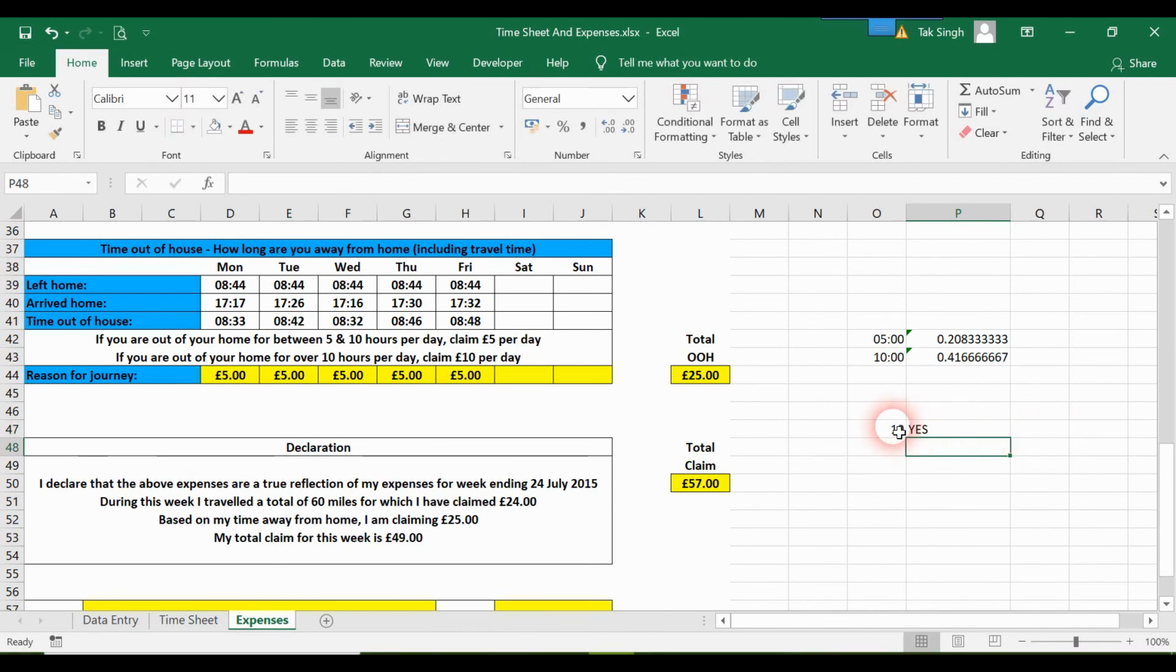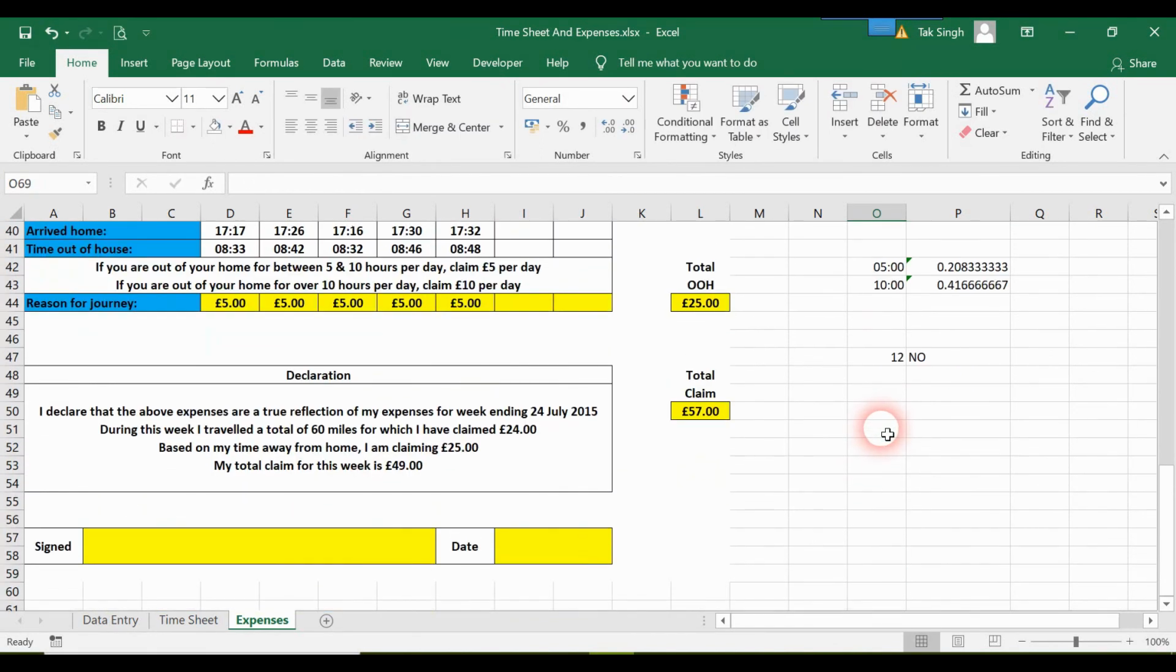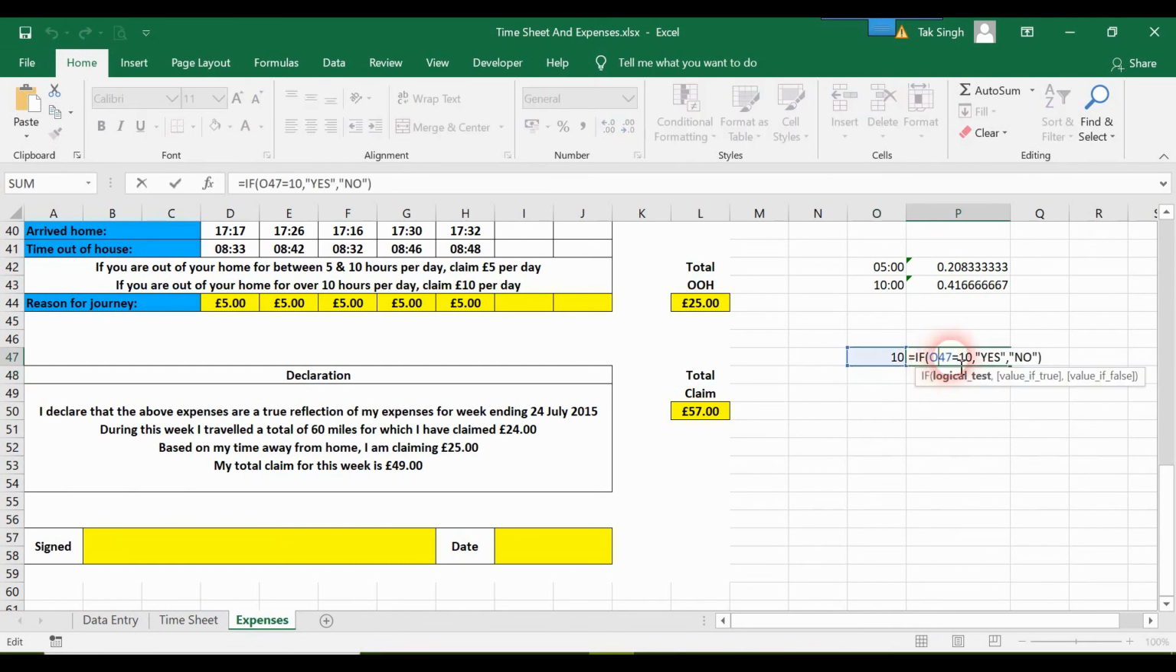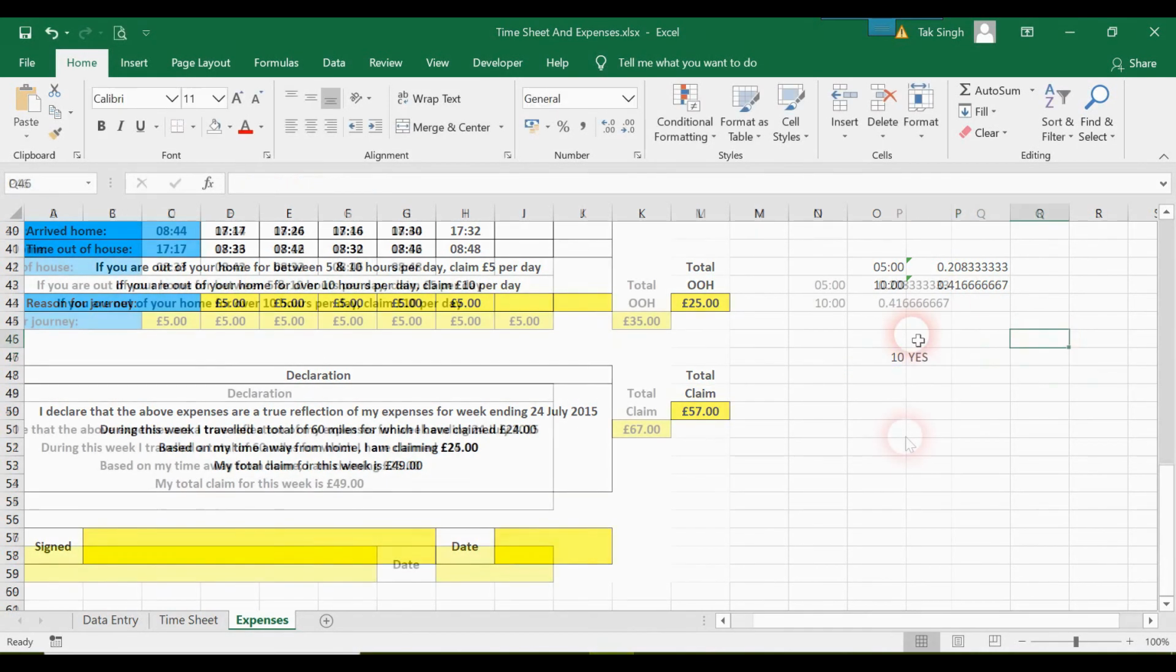So it says yes, and if I change the value of this cell to say 12, oops, it says no. 5, no, and 10, yes. So you can see how the if statement works. If this condition is true, it will print the value after the first comma, and if this condition is false, it will print the last argument passed in the if statement.